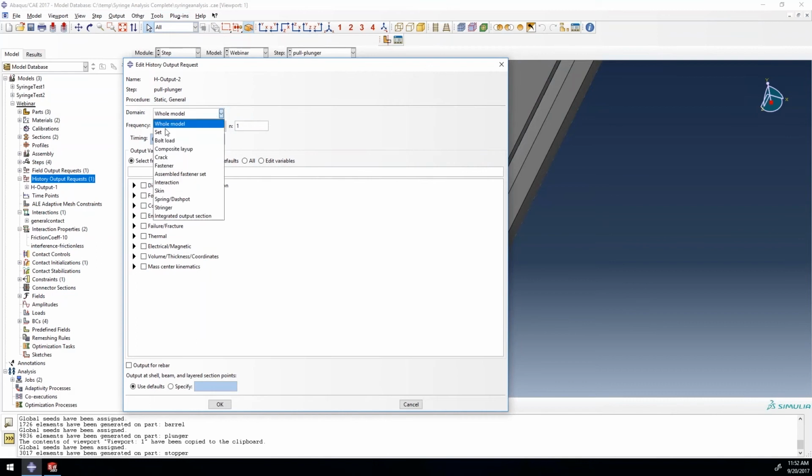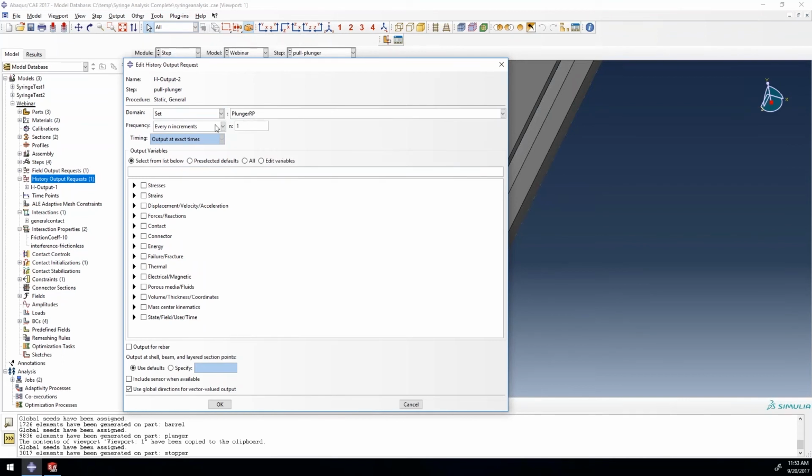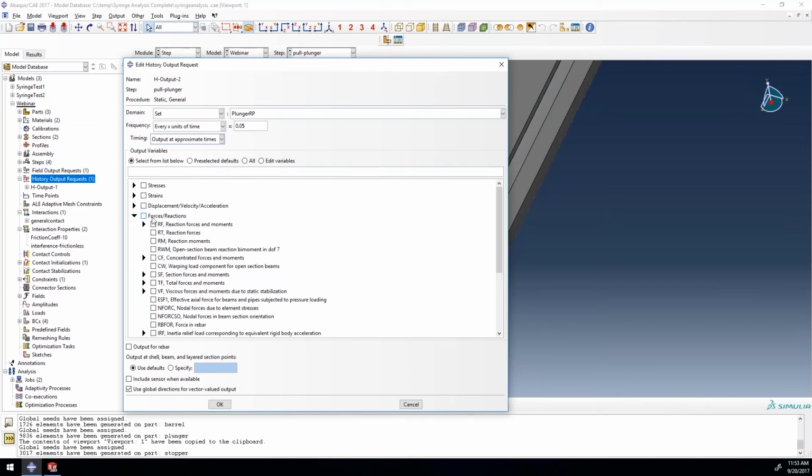So for the domain, this tool that we can use here now is to select Set. And then there's that plunger reference point that we created earlier. And you can see now why it's easy when we can name those so we don't have to go hunting down for whatever that name was. We know that we want the plunger reference point. We can just choose it. You can choose when these are going to be saved out. So we'll just go at every 0.05 seconds, which is what we specified in our step incrementation. So we're going to get it at each one. And you can also hit out here at approximate times just in case it's through those first steps and maybe hitting something else. For those reaction forces, we can find those under Forces Reactions, and we'll just look for that RF3.